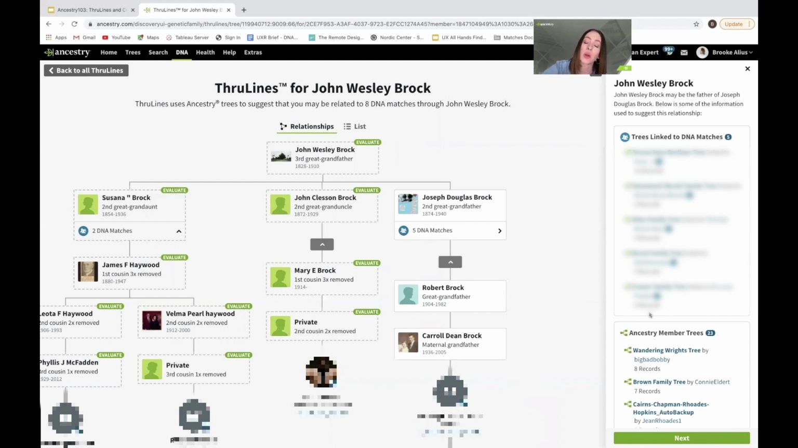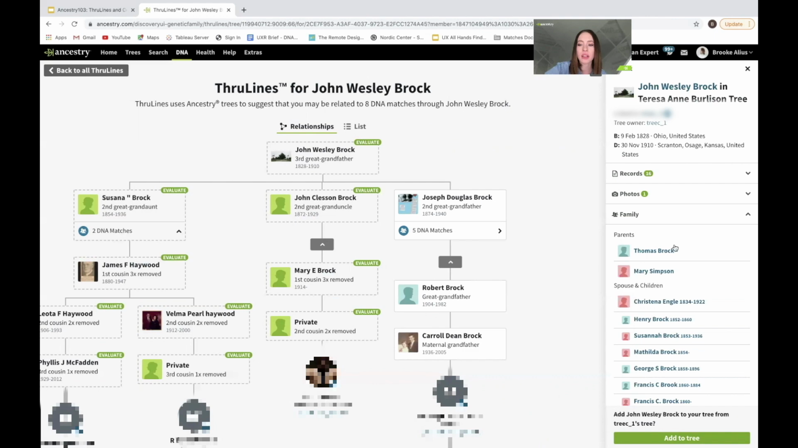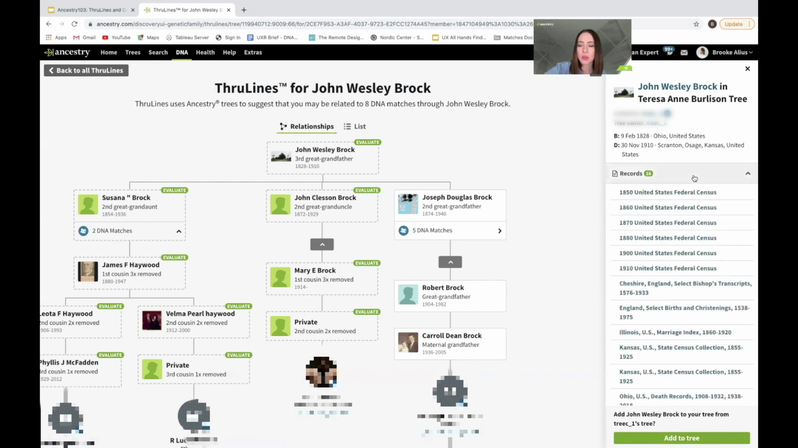Sometimes Ancestry will also show records that have these potential relationships, and we'll see an example of that a little later. You can click into each one of these trees and start evaluating the information. You can click on John Wesley Brock's name specifically if you want to look at the person page for that person in this DNA match's tree. The information is also right here in the panel if you just want to do a quick scan.